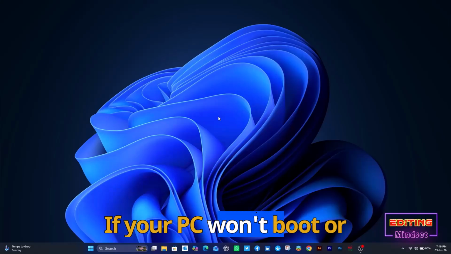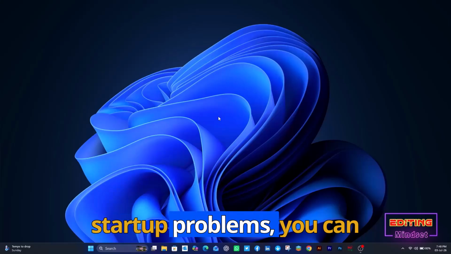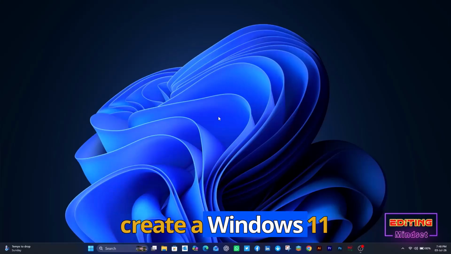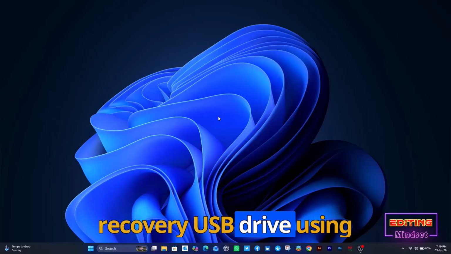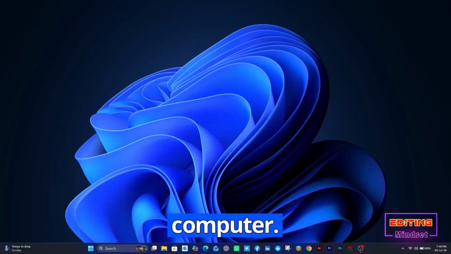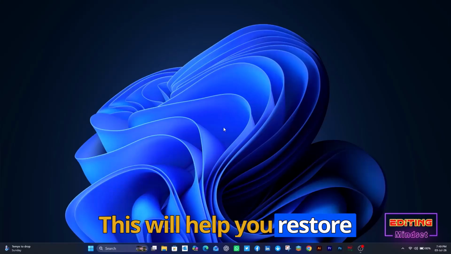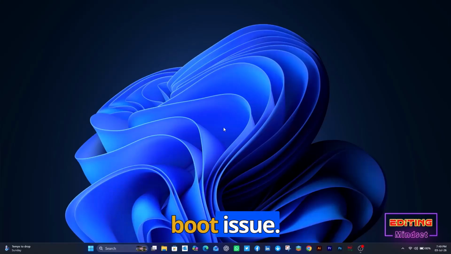If your PC won't boot or you're running into startup problems, you can create a Windows 11 recovery USB drive using another working computer. This will help you restore Windows 11 and fix the boot issue.